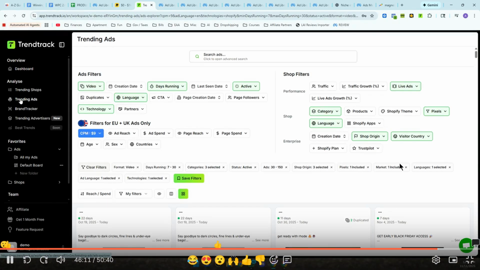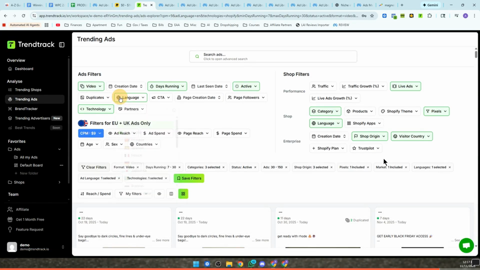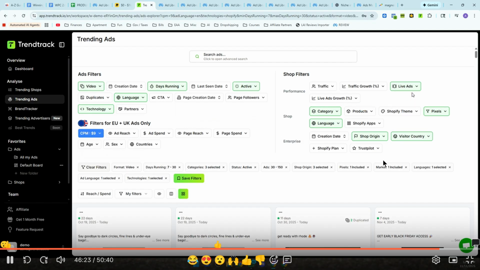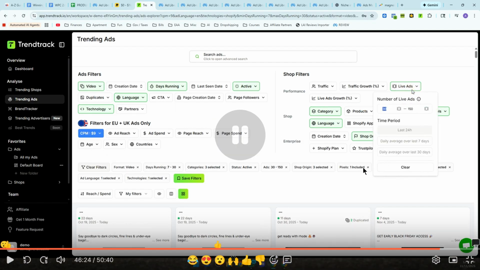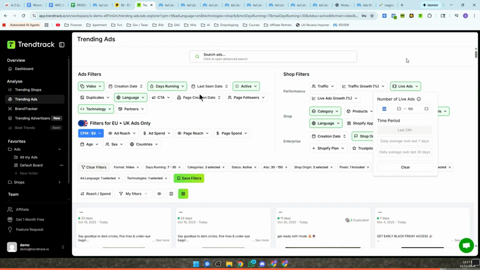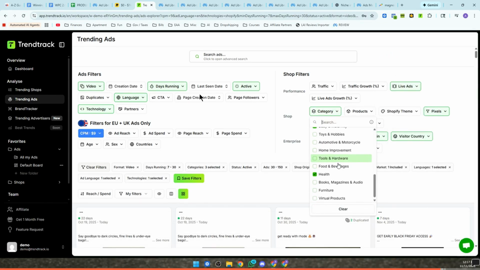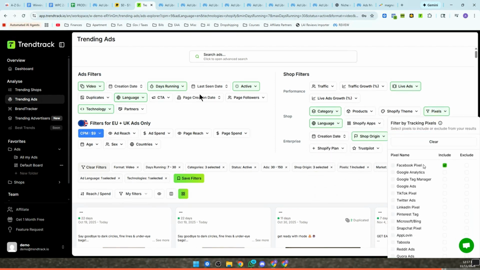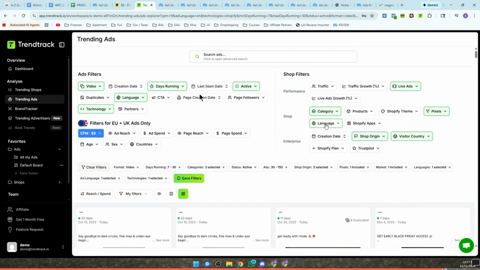And then you go to under trending ads and you're going to set the following filters. You're going to filter for only video ads that have been running between 7 to 30 days. The ad is active. Language is English. They're using Shopify. They have between 30 to 150 live ads. Category is going to be beauty and personal care, baby, maternity, health. The pixel is they're running a Facebook pixel, meaning they're optimizing for ads on Facebook.